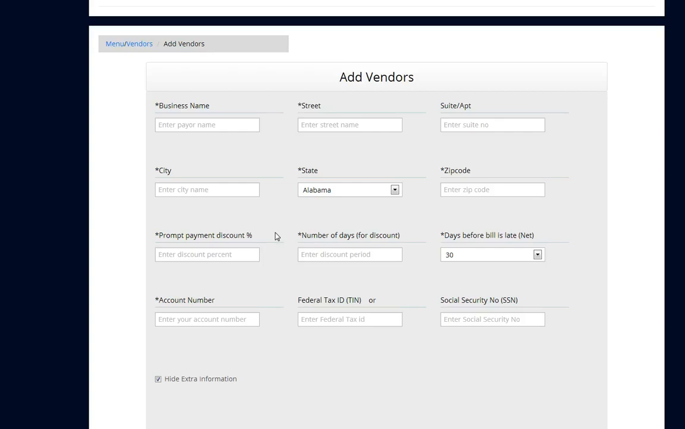For example, a vendor might say 10 net 30, which means that you have a total amount of 30 days in which to pay the bill before it goes late. The first 10 days you receive a discount if you pay within that period.